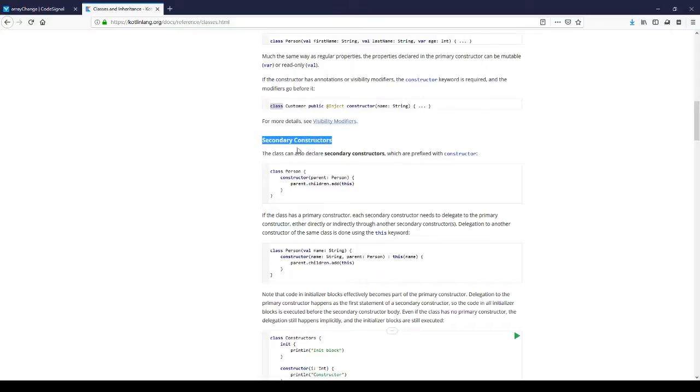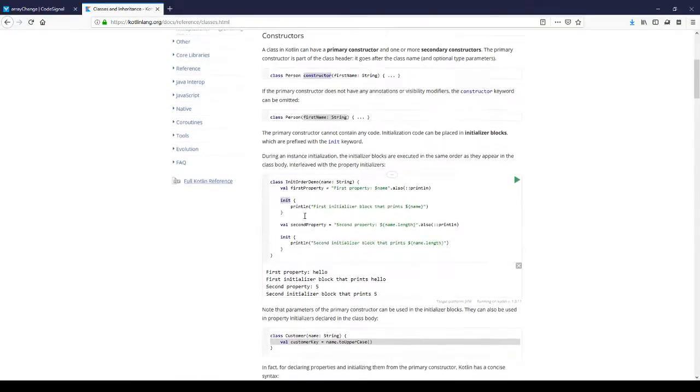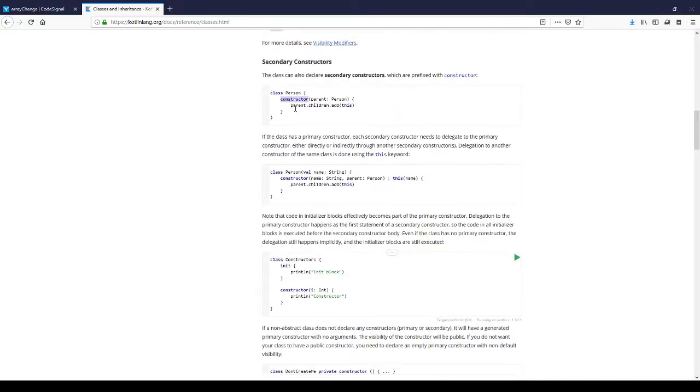So secondary constructors, which are prefixed with constructor, and it is inside rather than in the first line. It is in the second or later lines. If the class has a primary constructor, each secondary constructor needs to delegate to a primary constructor either directly or indirectly through another secondary constructor. So yeah, I need to call, what's this? Oh, it's done using this keyword.